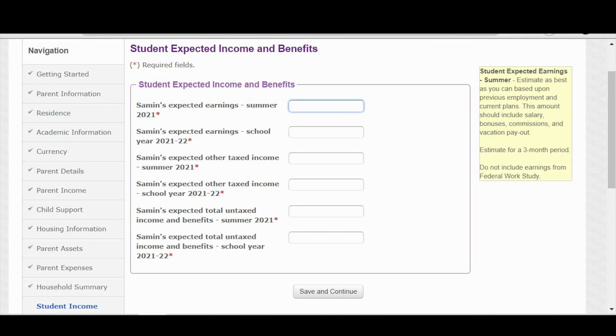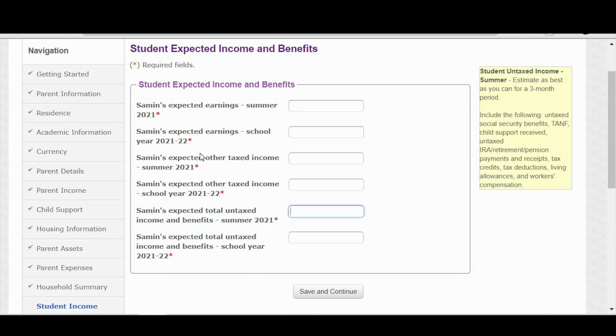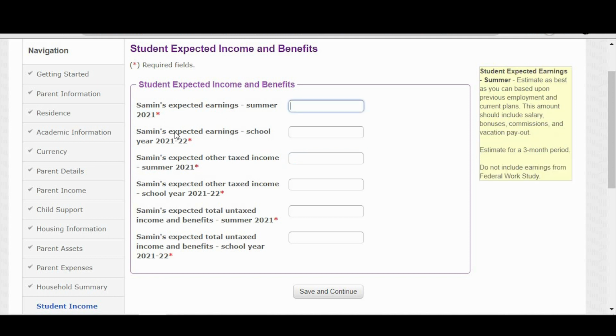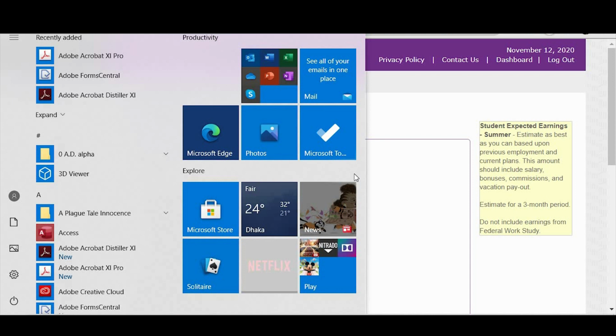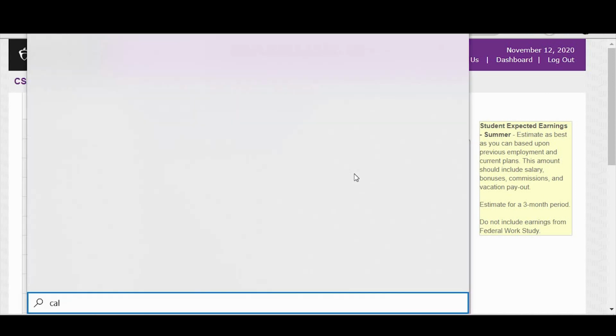This section is something that many people get boggled up with because of the untaxed income and benefits and the expected earnings you will have. So summer 2021 and school year 2021 to 2022, when you get into university and start your classes in college. You may calculate based on how much you may work part-time in college. Now the thing is, don't calculate that you will work. I'll get my calculator and let's calculate right around here.